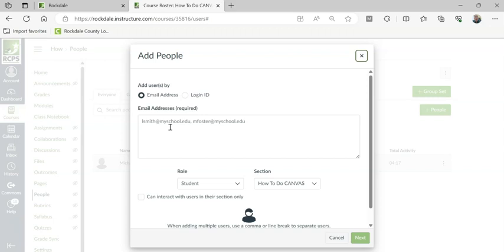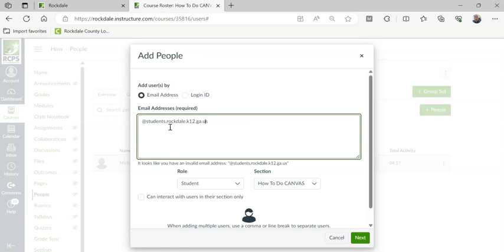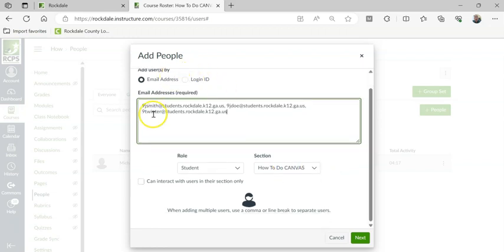Now, if you're going to add a bunch of students, they all have the same @students.rockdale K-12, etc. So if you wanted to, you could type that out somewhere, and then you could just simply copy and paste it, and then all you have to do is put your 9J Smith, John Smith there, and then you can do your comma, 9J Doe for John Doe, at students, etc., comma, space, and you just put in all the names, T Winter, at, whatever.